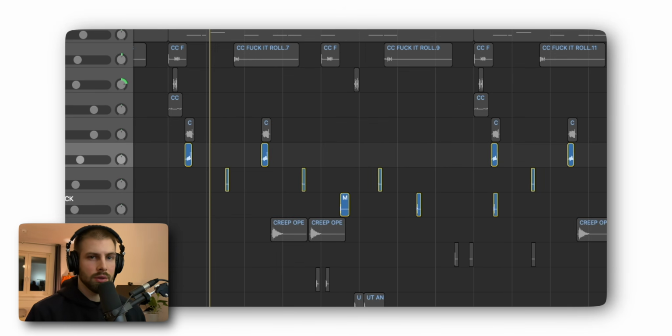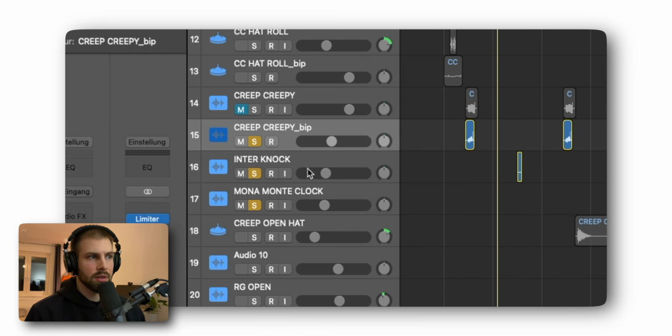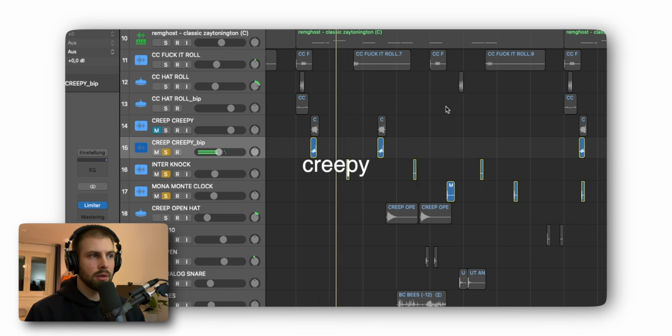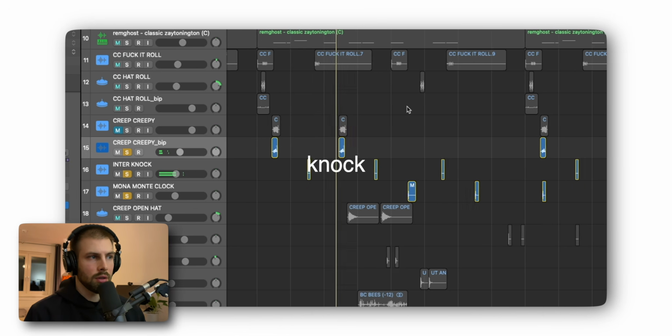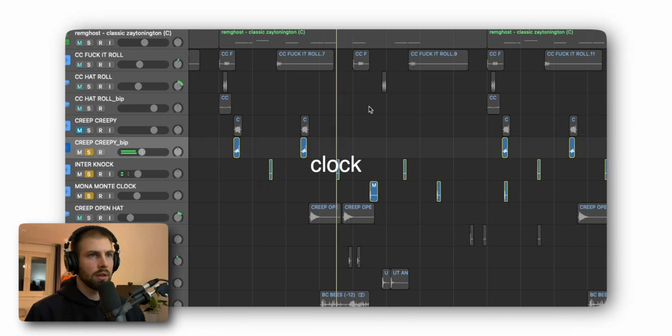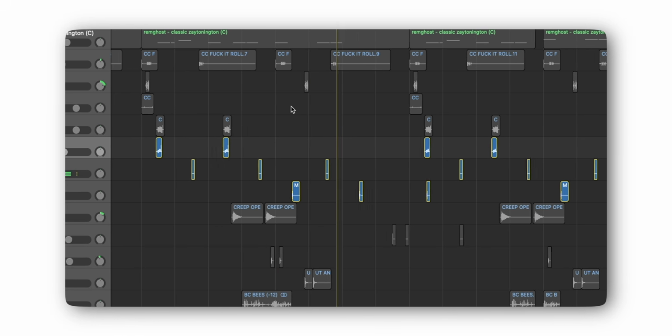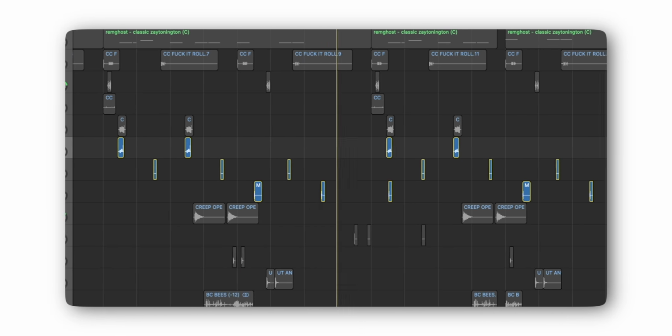So whenever you would use a clap on the 3, these 3 sounds are kind of exchanging each other. So it starts with the creepy sound and switches to the knock, and from the knock to the clock. Yeah, and then we got another sound in the very end of the pattern. I think this technique is especially interesting because it ensures a constant variation.